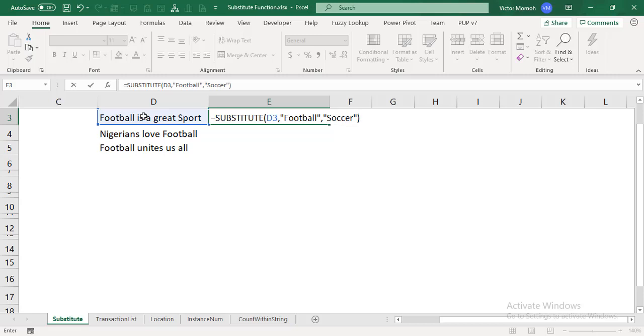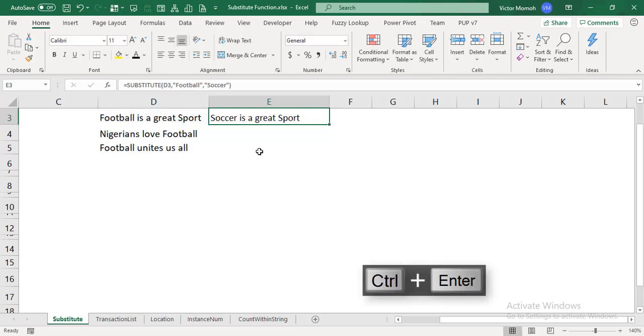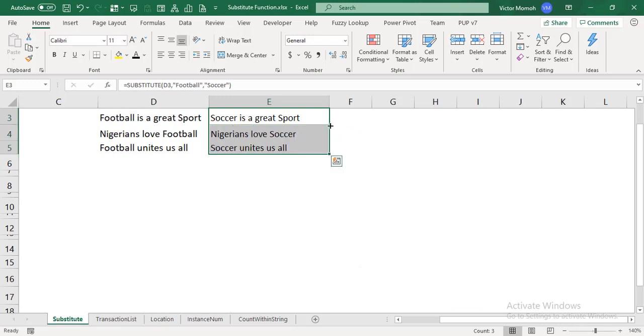Press enter, or in this case Control enter. And you see, soccer is a great sport. Double click to come down. Nigerians love soccer. Soccer unites us all. That's really what it is. Find and replace using a function.